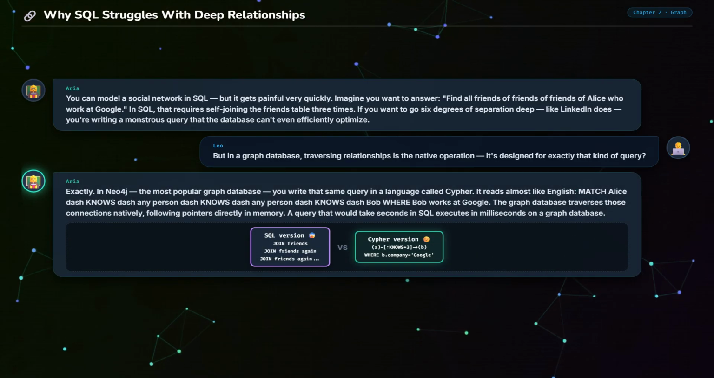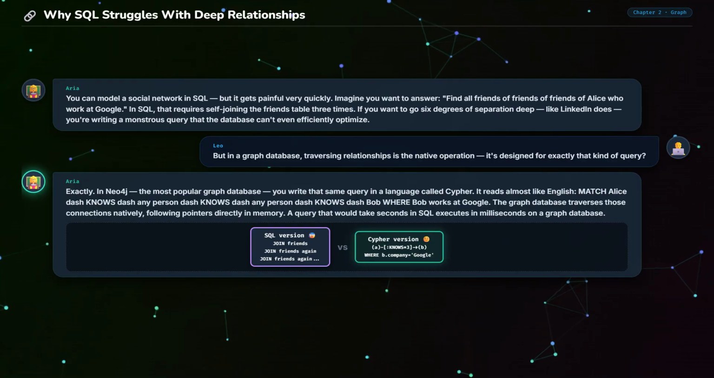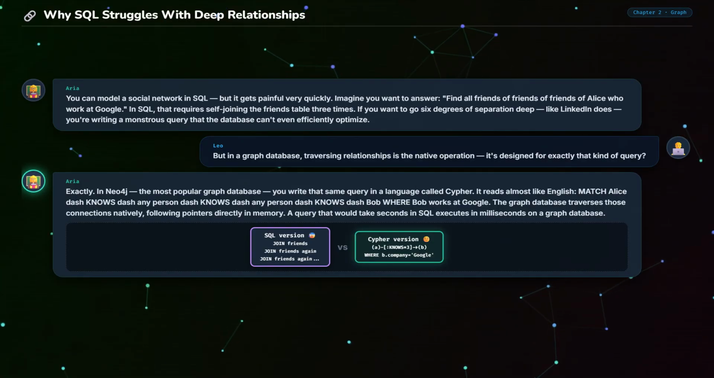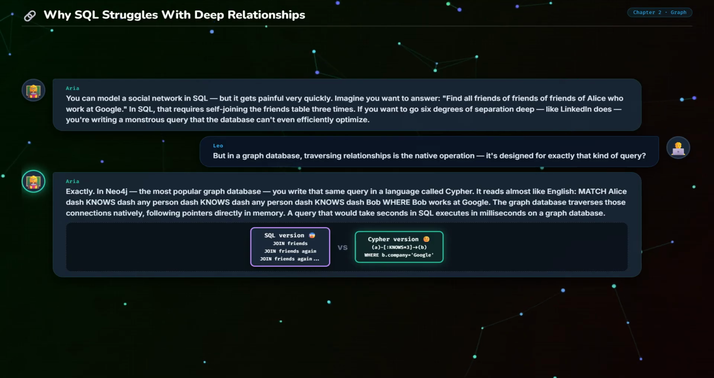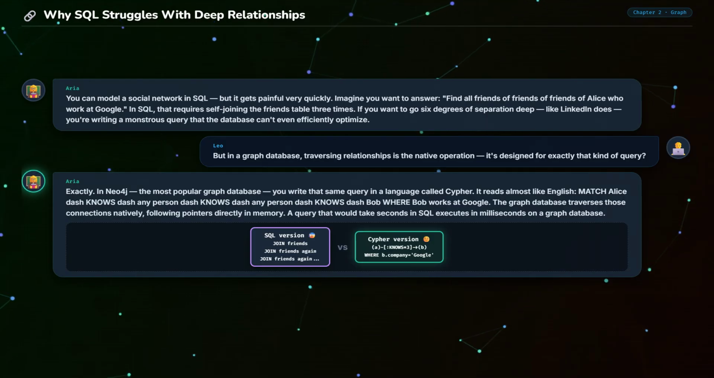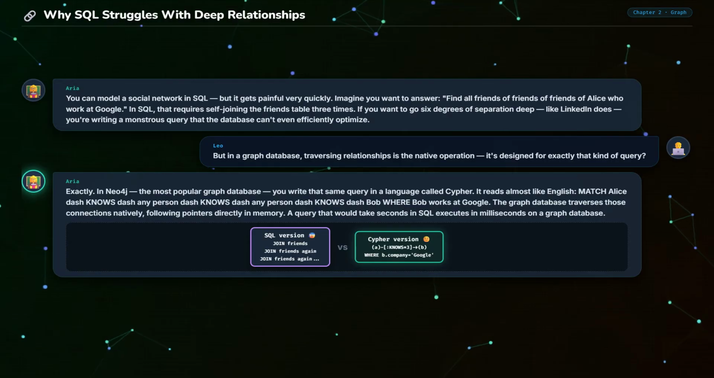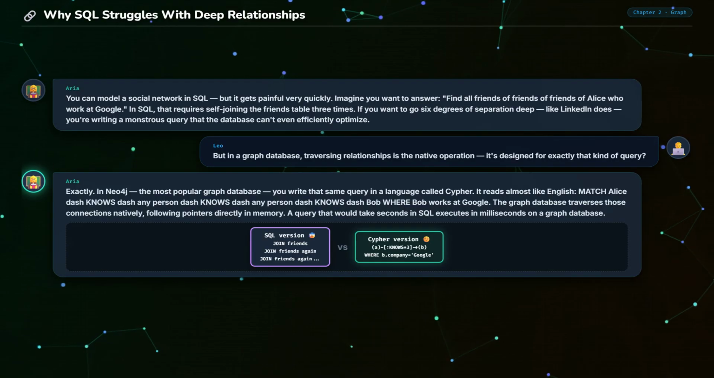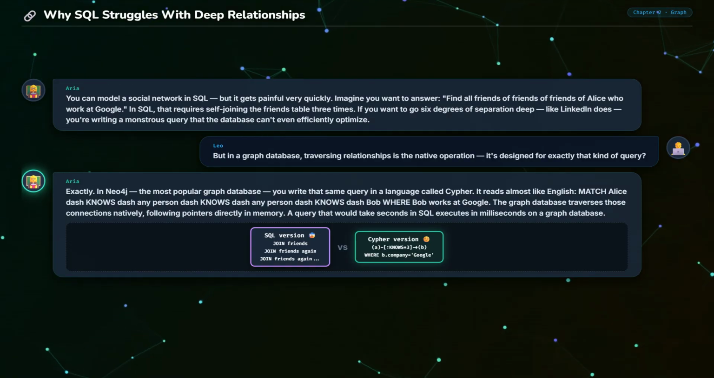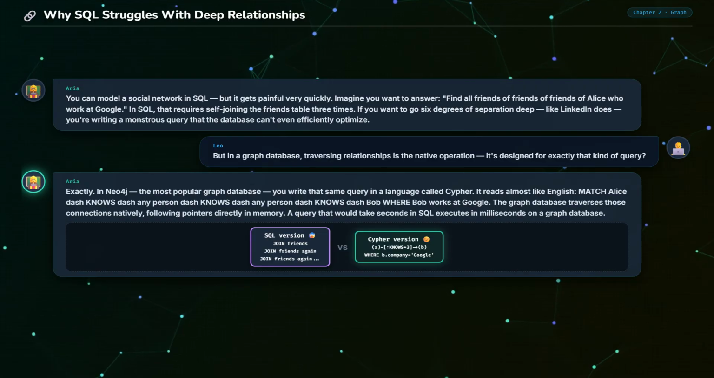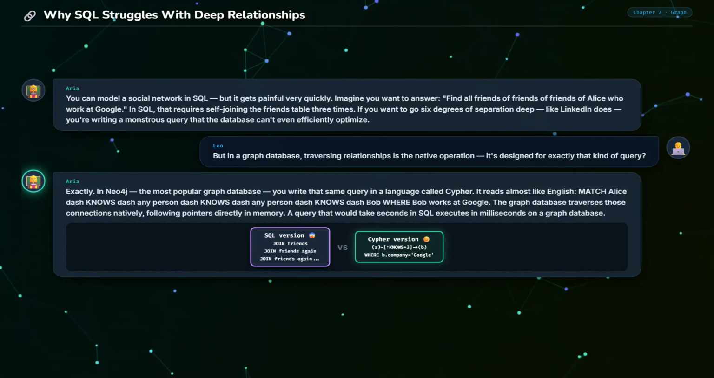Exactly. In Neo4j, the most popular graph database, you write that same query in a language called Cypher. And it reads almost exactly like plain English. You write: find a path from Alice through knows relationships 3 steps deep to anyone who works at Google. The graph database traverses those connections natively, following pointers directly in memory without expensive join operations. A query that would take multiple seconds in SQL executes in single-digit milliseconds on a properly indexed graph database.